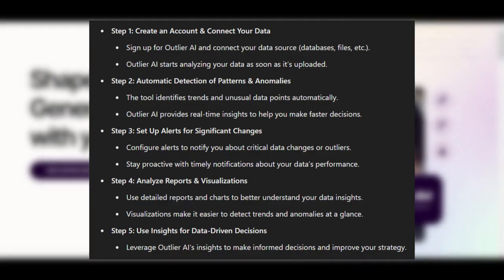Firstly, visit the Outlier AI website and sign up for an account. Once you're logged in, connect your data sources. Outlier AI integrates with a range of platforms like Google Analytics, Salesforce, and more.